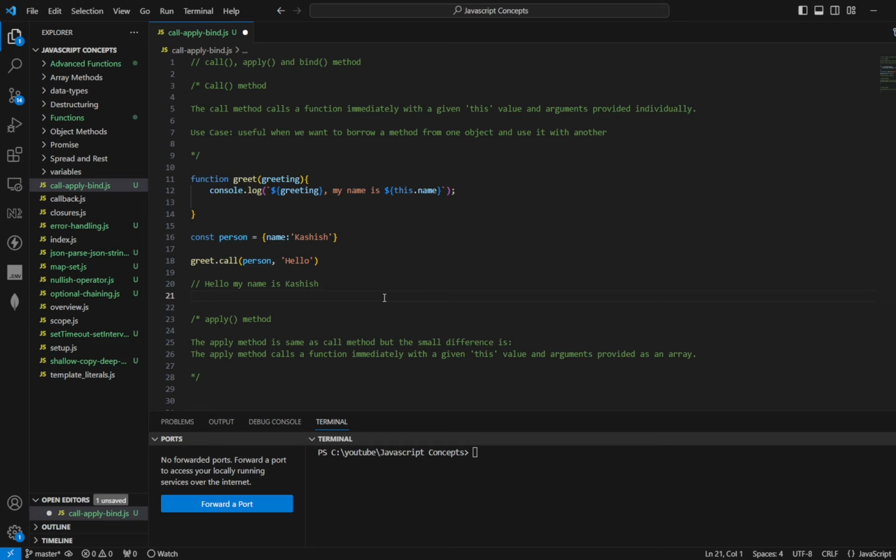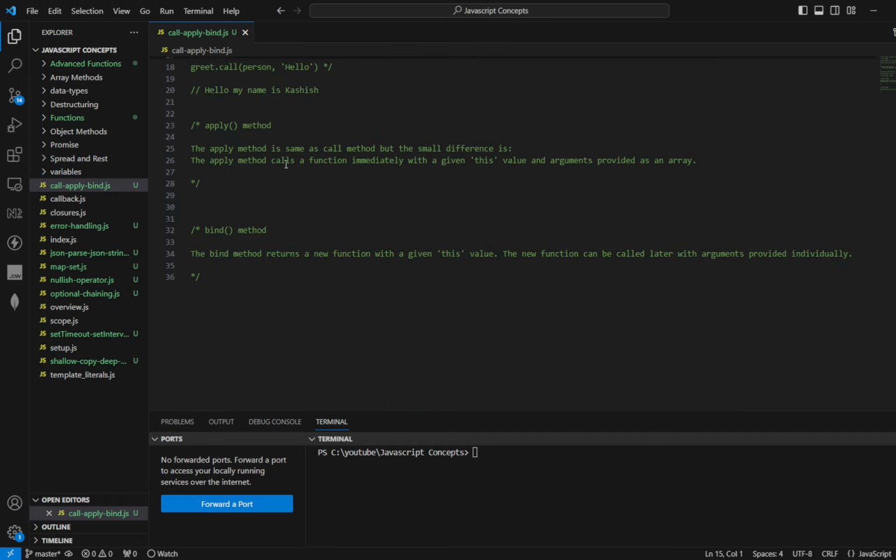Now we will jump to the apply method. Let's comment this. The apply method is the same as the call method, but the small difference is that the apply method calls a function immediately with a given this value and arguments provided as an array. This is the main difference: arguments are provided as an array. Let's see it with an example.